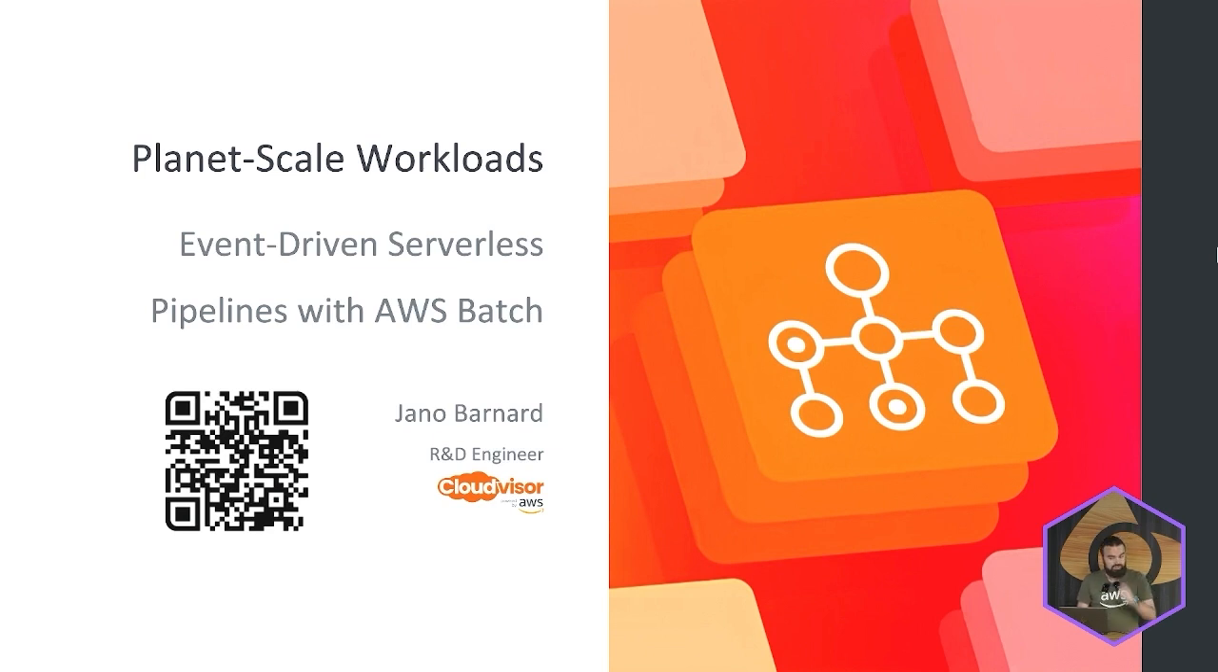So my talk this evening is about AWS Batch. It's titled Planet Scale Workloads, Event-Driven Serverless Pipelines with AWS Batch. I'm Jano Barnard. I'm a cloud and R&D engineer at Cloudvisor. And you can scan that QR code. I'll show it 2 more times, and on the last slide as well, don't worry. There you'll find the slides and some other nice things.